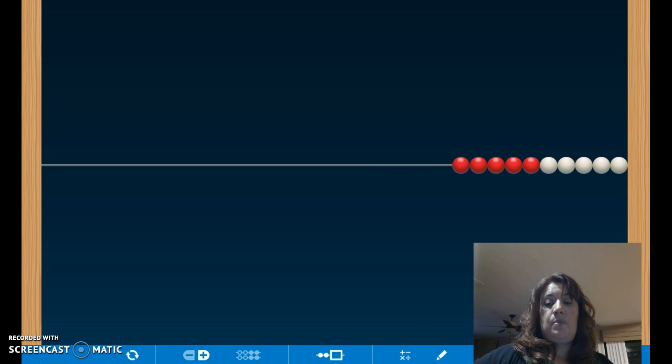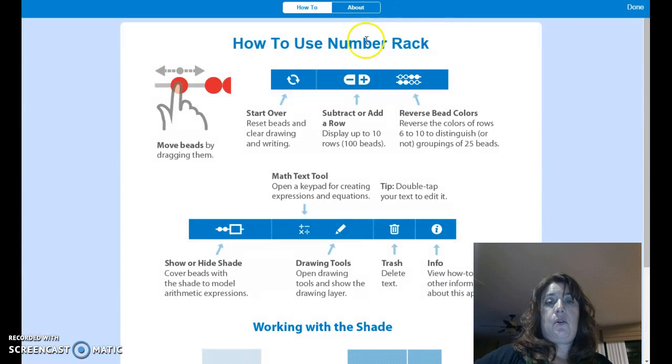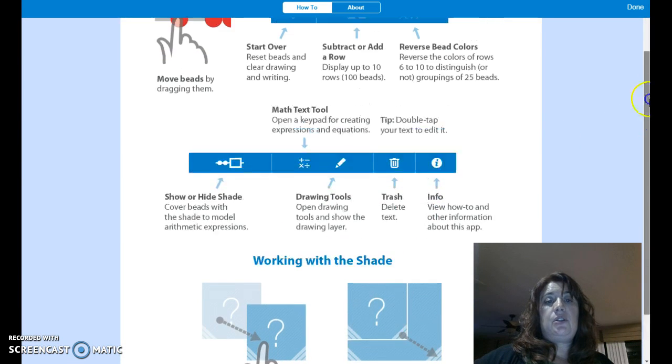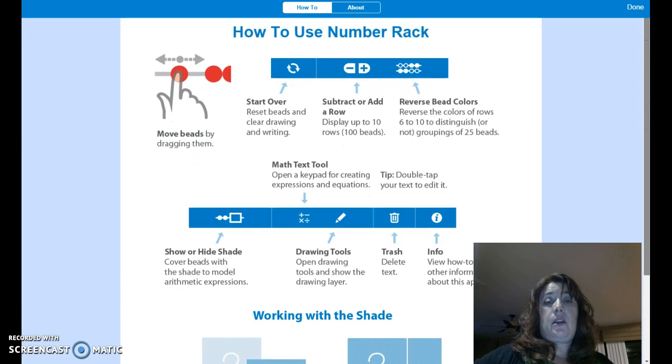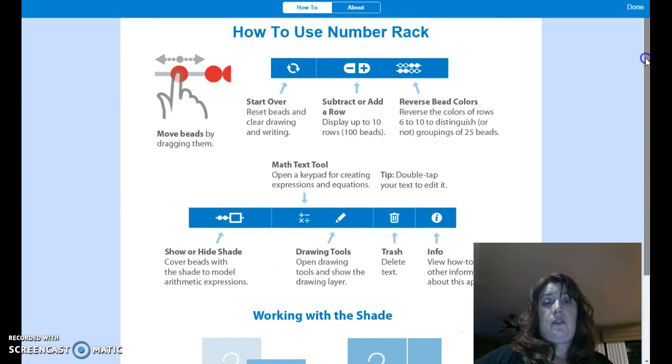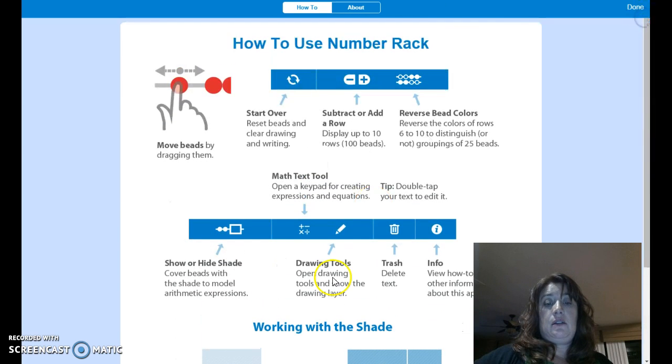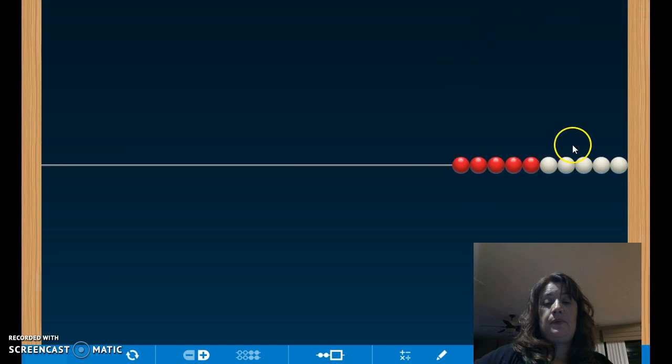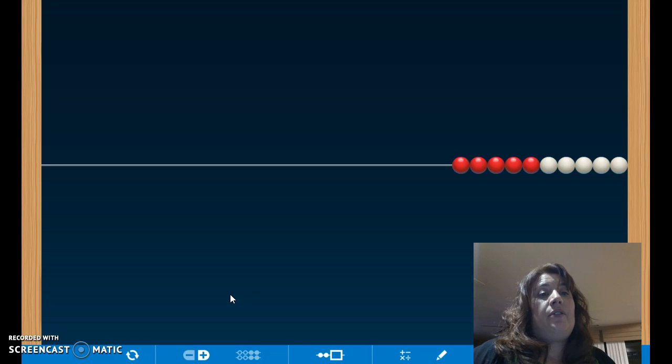And the last thing I wanted to point out is that if you're interested in looking at it further, it does go into how to use the number rack. It basically goes over all of the tools and things that I addressed today. And that is the number rack by the Math Learning Center.